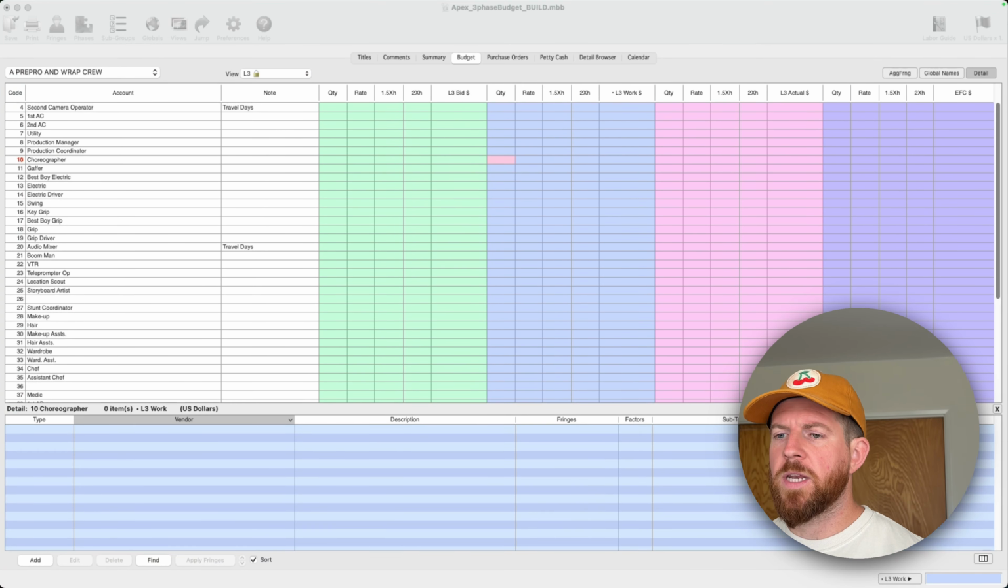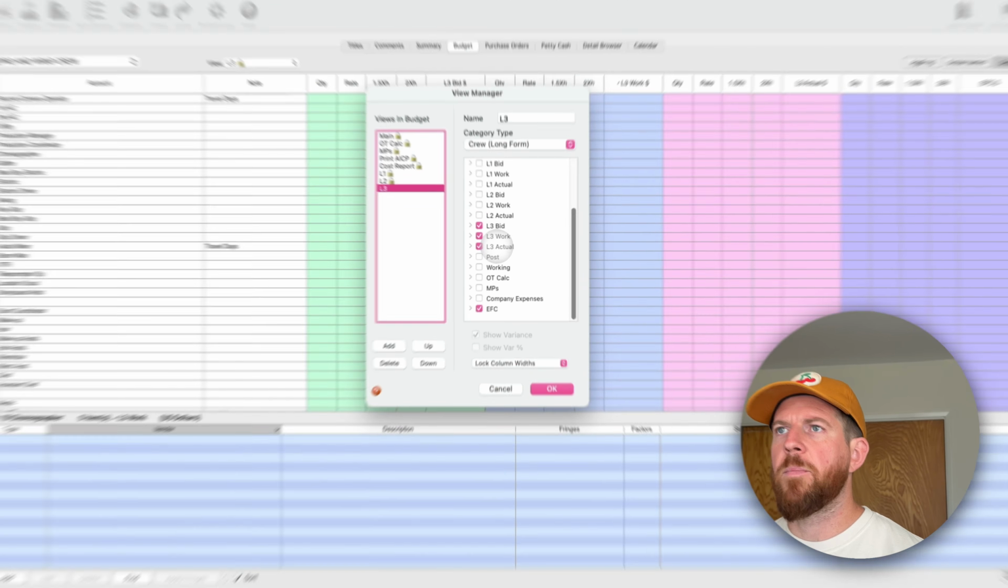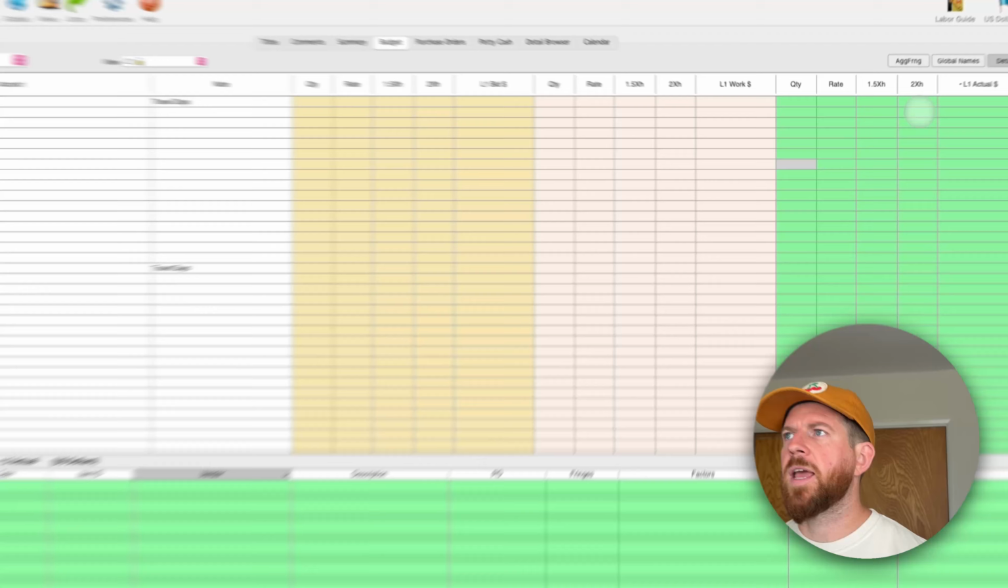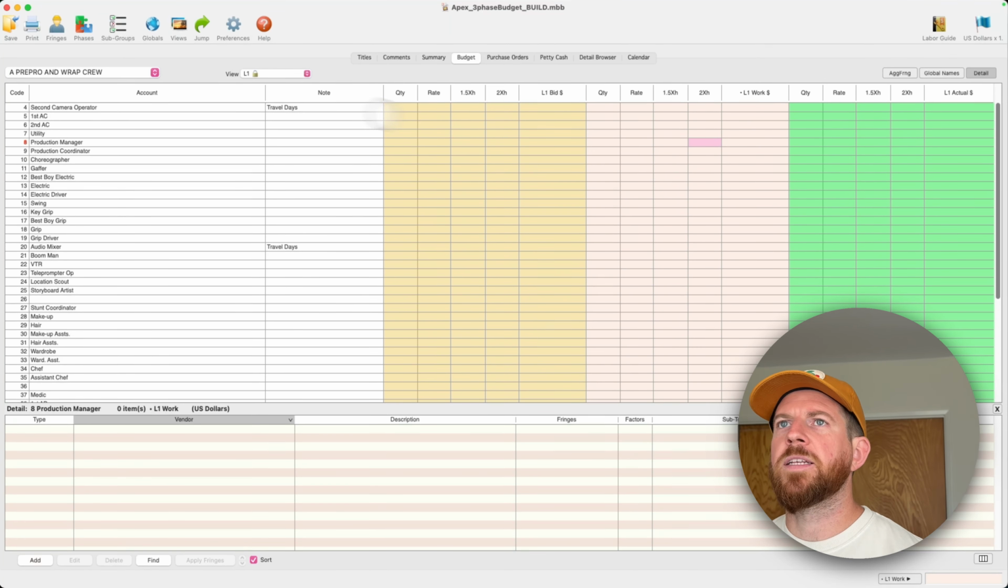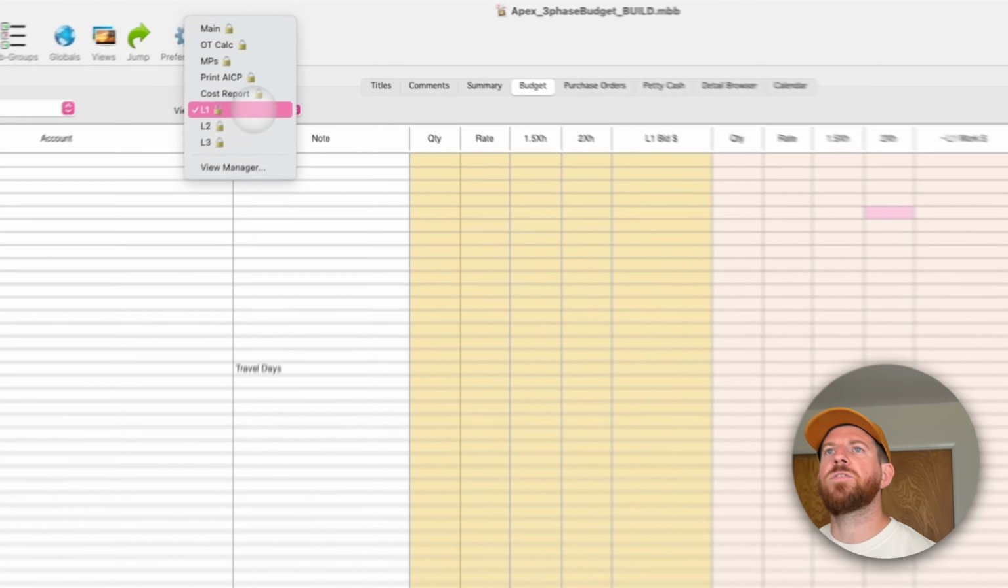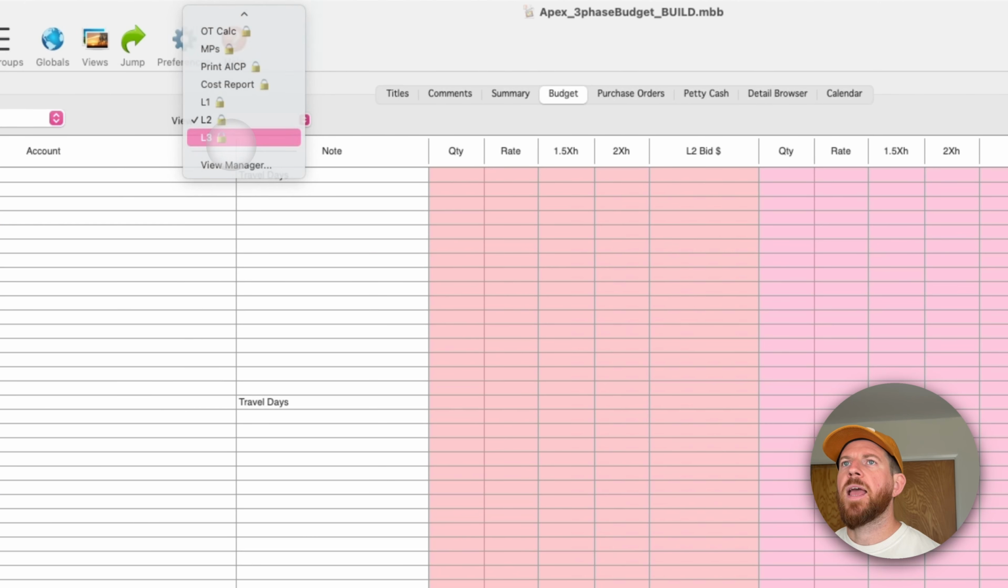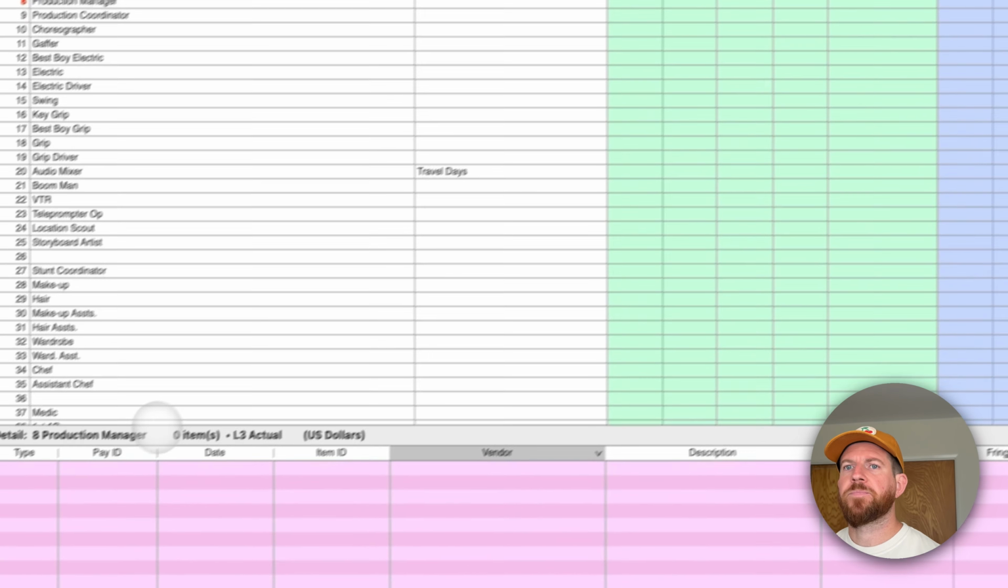Looks like we picked up a phase we didn't need to, so we will go into View Manager. We'll bring that back up, and we will go down and remove EFC from all of these, and that should solve our problem. We'll press OK. All right, perfect. Now we can save. So now we have our views split out into L1, L2, and L3.